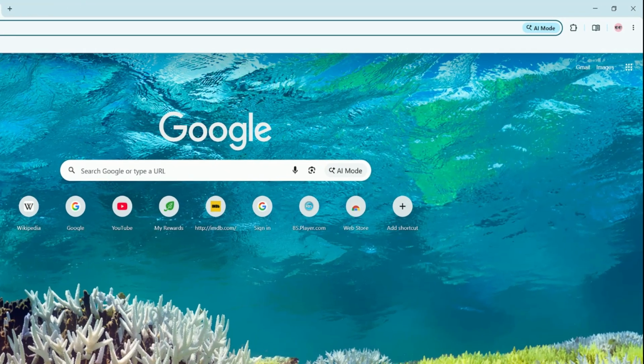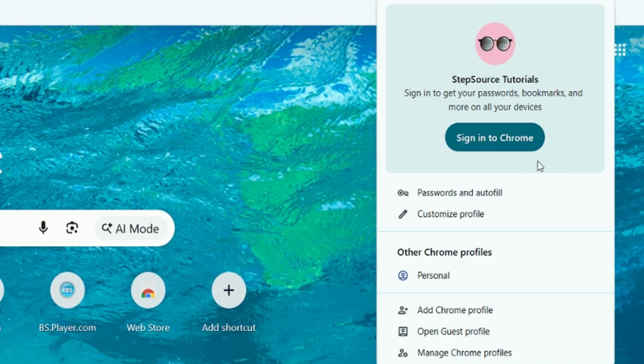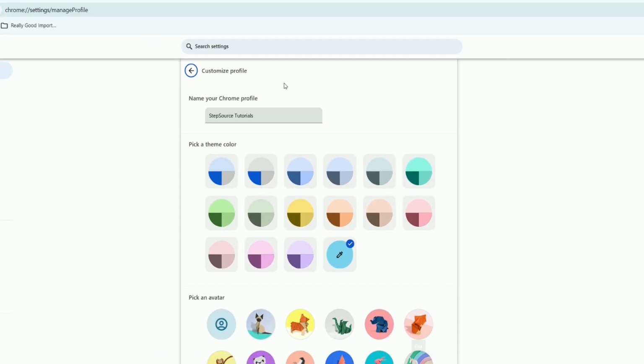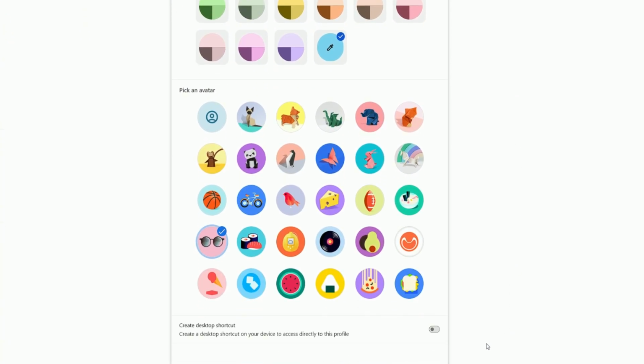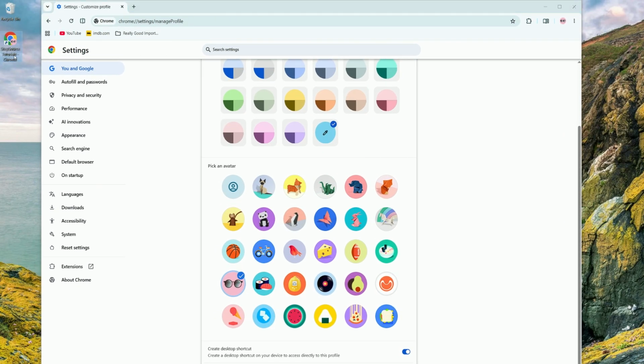Simply click your profile icon in the top right corner of Chrome, then select Customize Profile. You'll arrive at the same page where you can see your profile name, color, and avatar. From there, scroll to the bottom, enable the Create Desktop Shortcut toggle, and Chrome will instantly create the shortcut on your desktop. And that's it. You've successfully created a desktop shortcut for your Google Chrome profile.